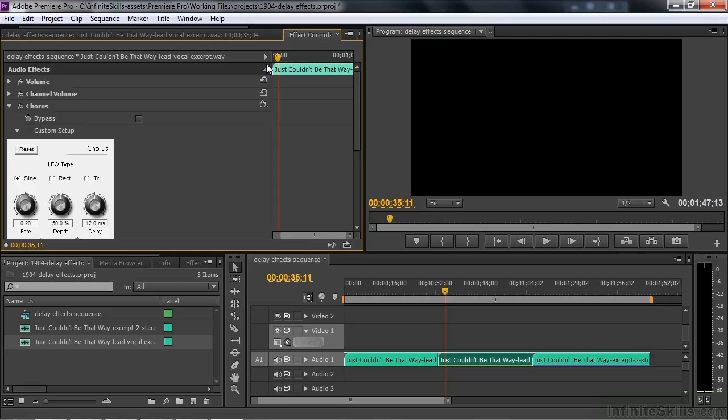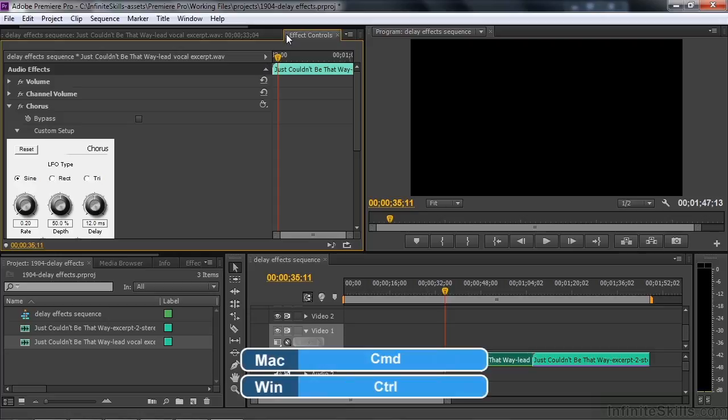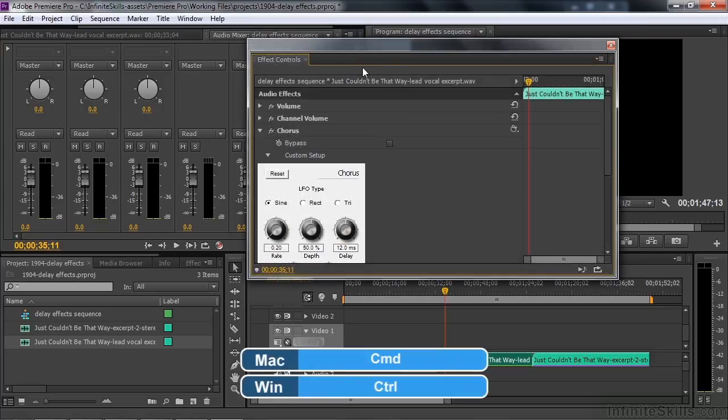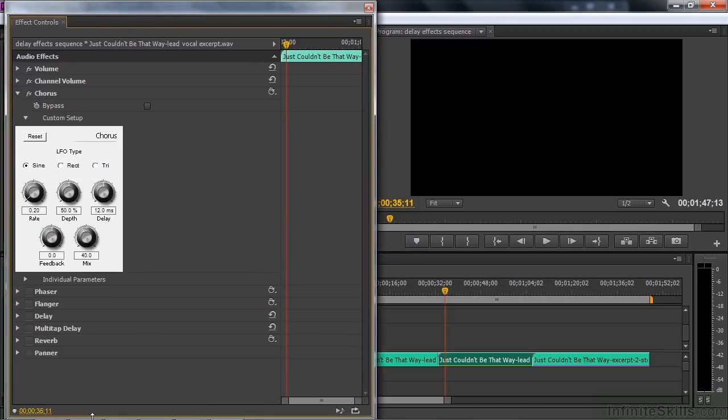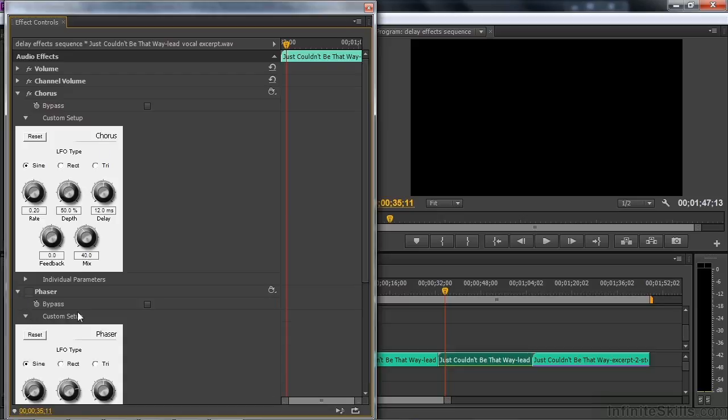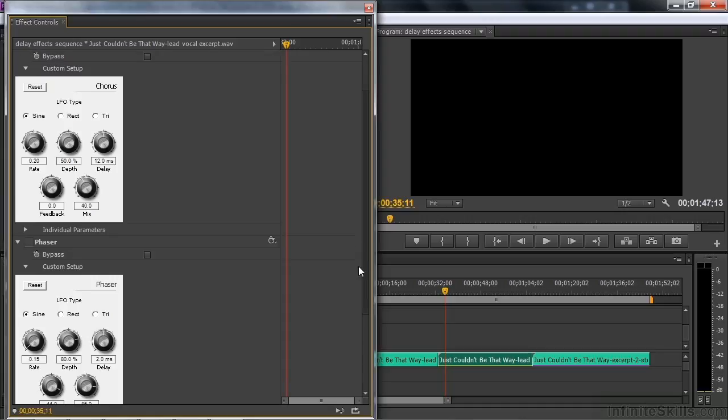Let me pull this thing out so you get a better look at it. Hang on a second. Hold down the Control or Command key. Pull this out. I'm going to stretch this out quite a bit here so you can see more of the real estate there. And I'm going to open up the phaser. Take a look at it. And lo and behold, it looks very familiar.